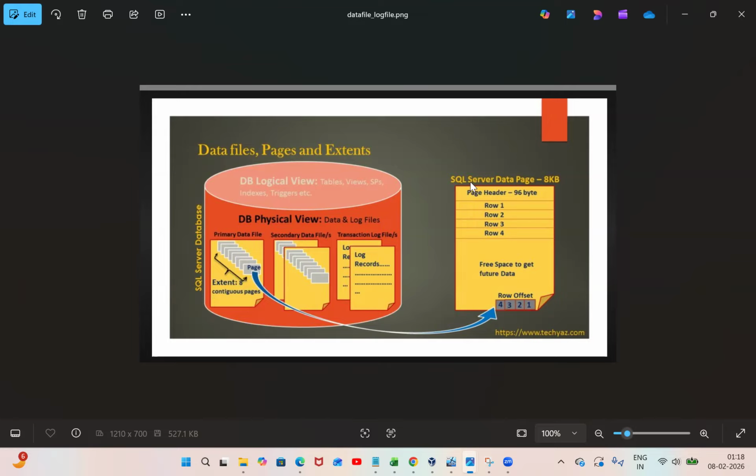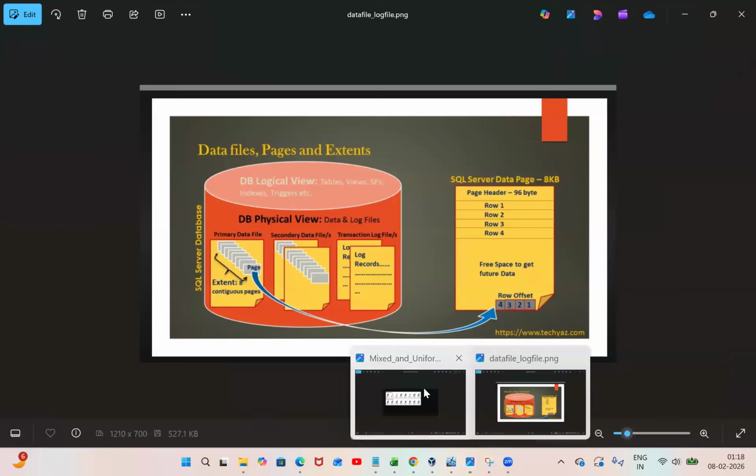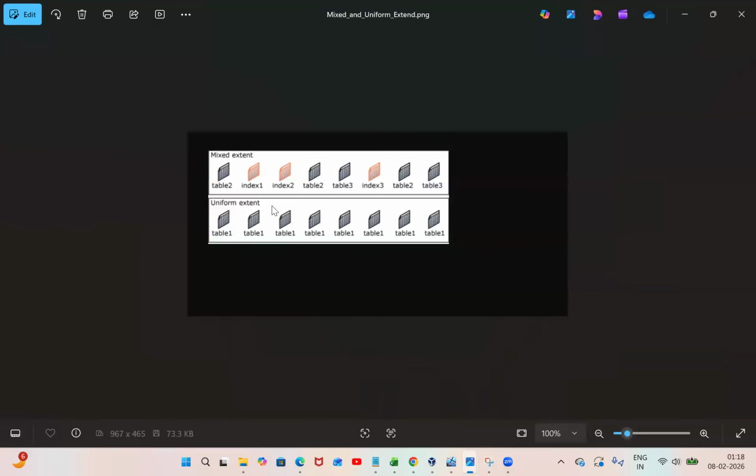So in this way there are SQL data pages of 8 KB each. Each page holds row 1, row 2, and so on. In this way they fill up. Here, one most important concept is the mixed extent and the uniform extent. What is a mixed extent and a uniform extent? Sometimes a table fills an extent entirely with the same data, which is called the uniform extent. And in the same 8 pages there can be table 1, index 1, index 2, table 2. These are the different ways they keep it.